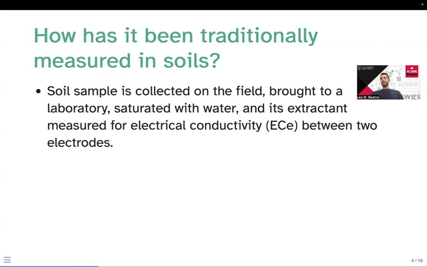electroconductivity between two electrodes. So imagine you bring a soil, you mix with water, you allow it to react for some time, you extract the water that is in equilibrium with that soil water solution, and then you just have two electrodes inserted in this soil water to give you an idea of how much current is being conducted between the two electrodes, right? So one electrode emits electricity, the other one receives it, and the more salt there is in that water mixture, the more electricity will be transmitted from one electrode to the other.